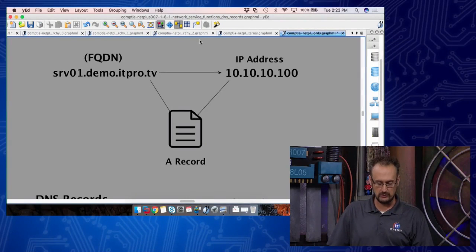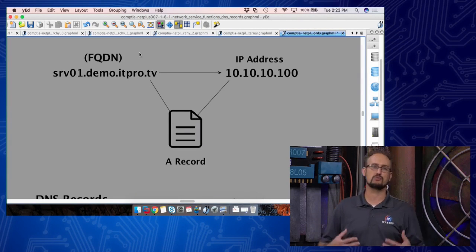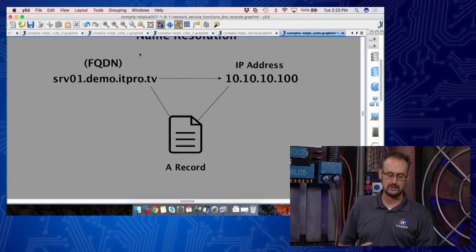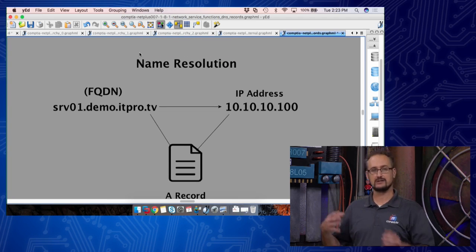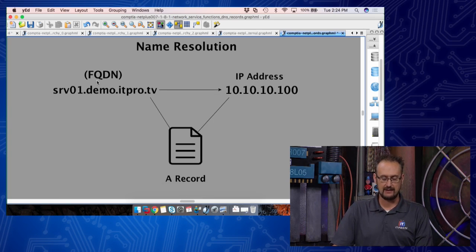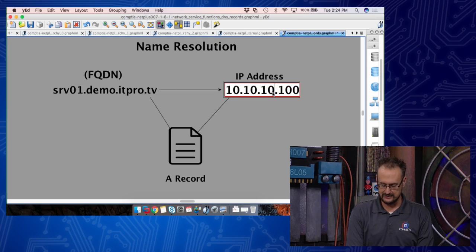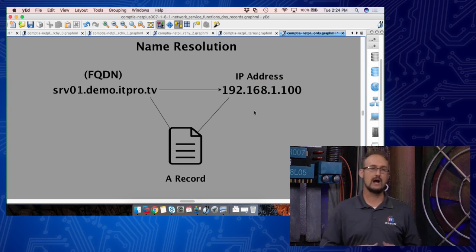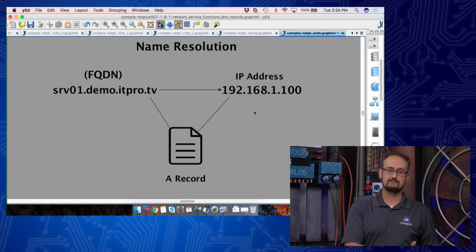Well, let's see if we can help you out on that one. I've got a little bit of a diagram here, and we'll talk about what are known as records. DNS records are actually stored on a DNS server, a little database, if you will. It's really just a text file. What you'll see here is an FQDN mapped to an IP address. For the sake of consistency, I'm going to use a different private IP address, because this one is a little different and might confuse people.